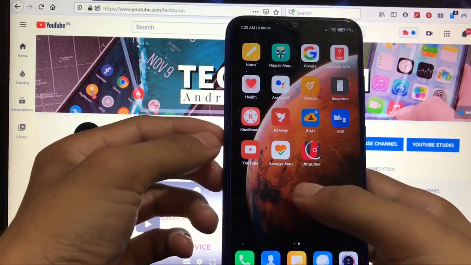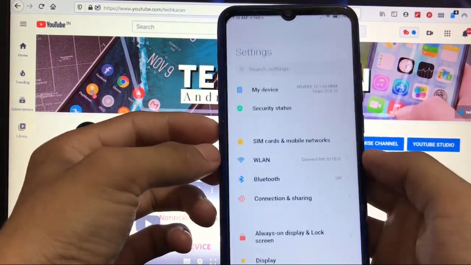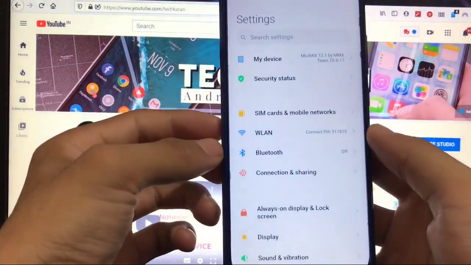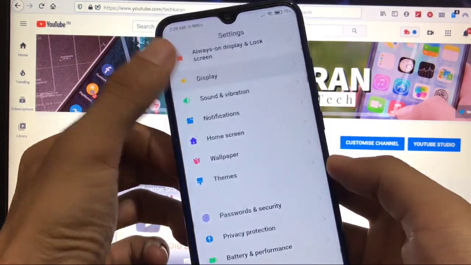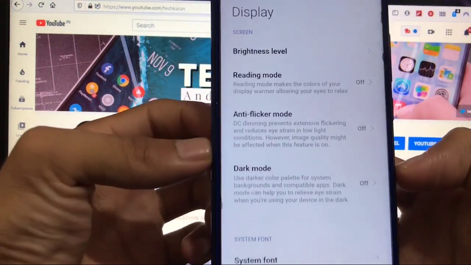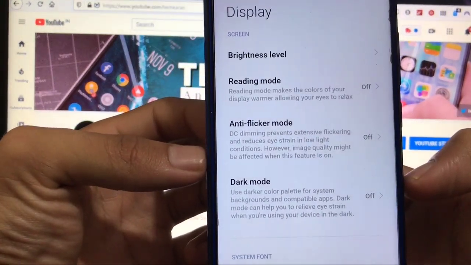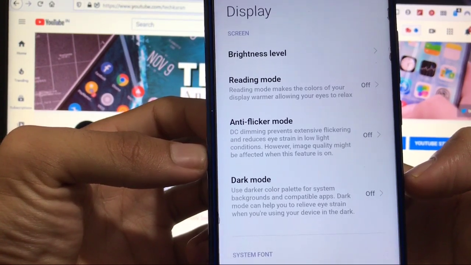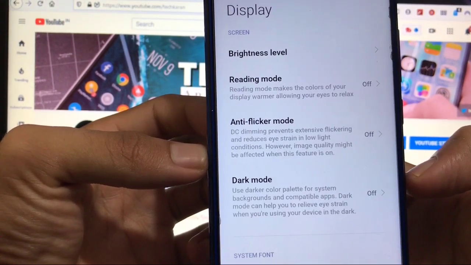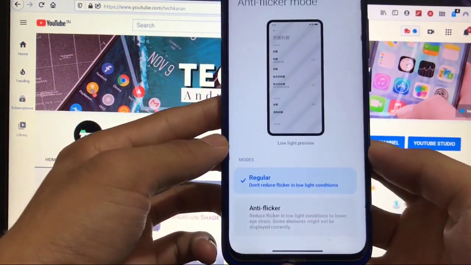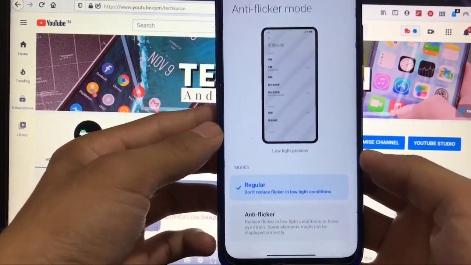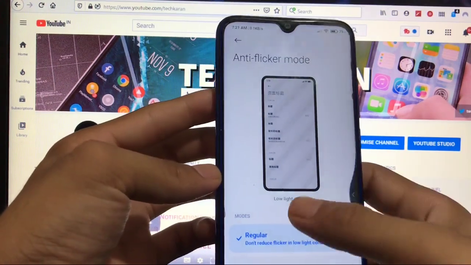Moving on to some other things, we're going to open up settings where you get all the same things: SIM card and mobile networks, lock screen, display. And in display, you have the anti-flicker mode, which is quite interesting. DC dimming prevents extensive flickering and reduces eye strain in low light conditions. That's a quite impressive feature in MIUI, and this is one of the biggest changes.